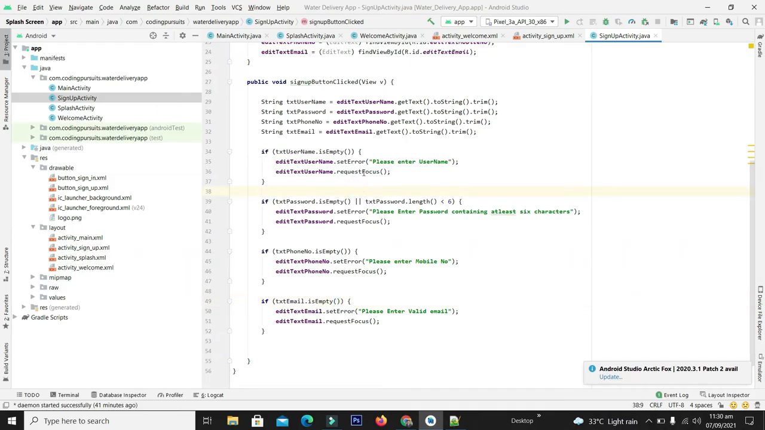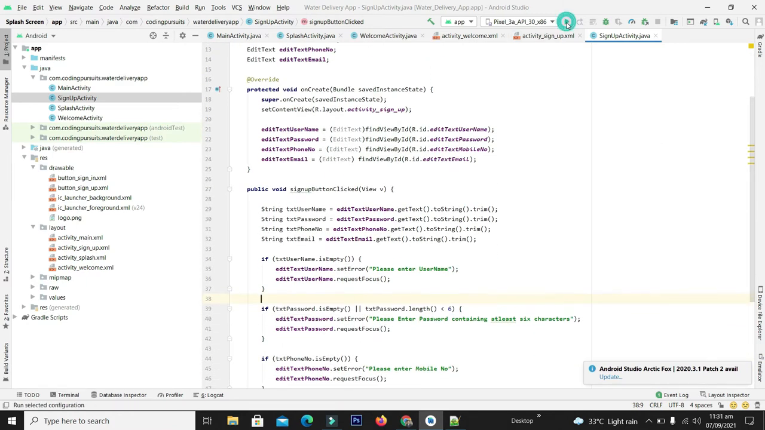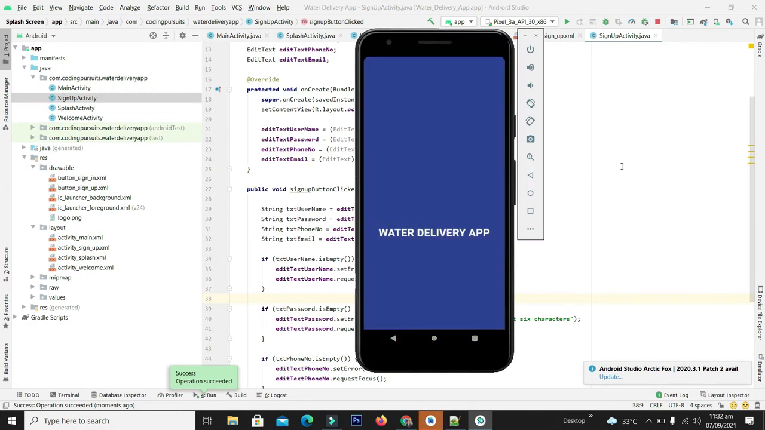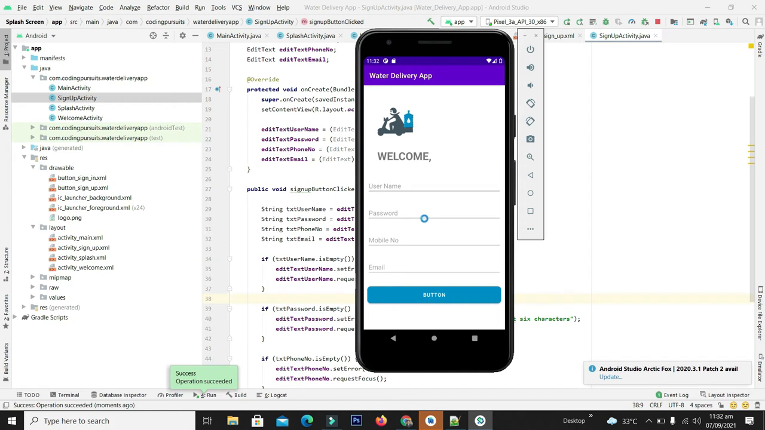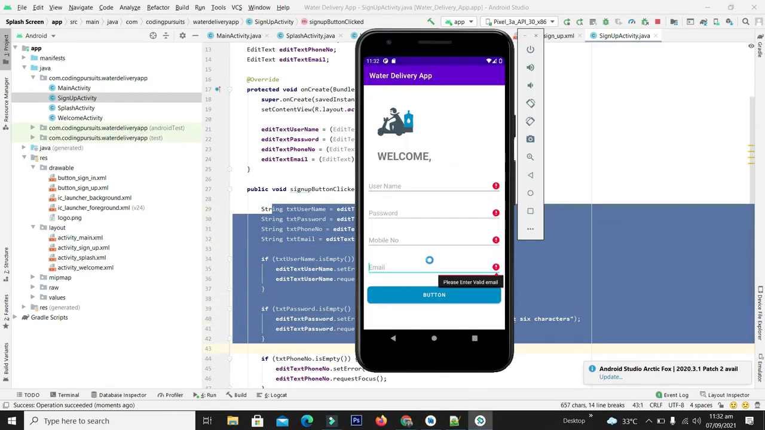So okay guys, now let's compile and build the application and see the behavior. For this, let's build the application. So here, now let's click on sign up button and we have our sign up screen. And when I'm going to click this button, you can see here I am getting notification that I have not entered the detail for username, password, mobile and email. Just we have added the checks here. So everything is working fine.